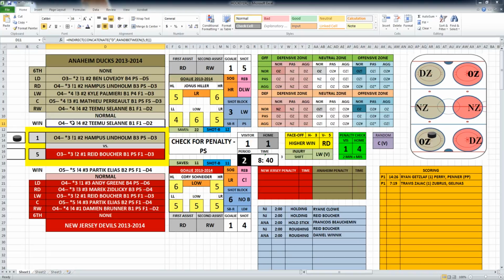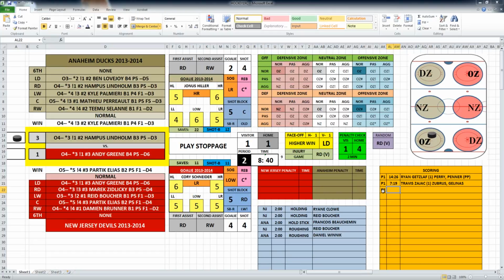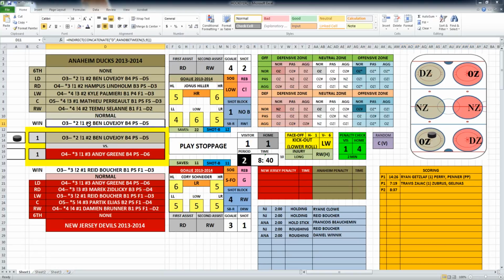And that, ladies and gentlemen, is a goal, rebound goal by Teemu Selanne here at 8:37 of the second period. 8:37. The original shot was taken by Kyle Palmieri, and then the rebound went to Selanne.